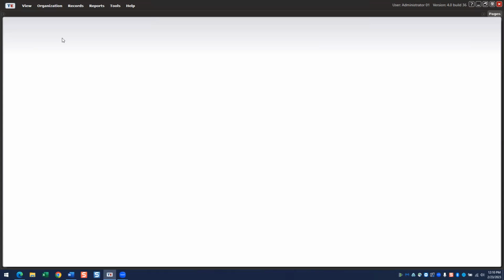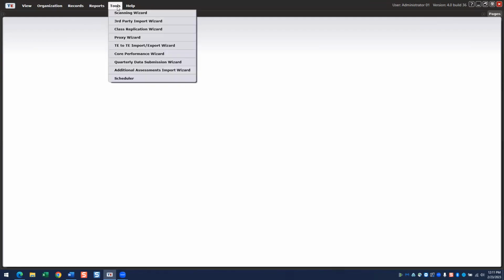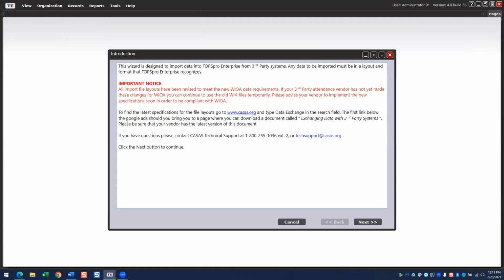All right. So many of you don't need the export, but you usually import the data through TE, and just to cover, the importing will be done through tools and third-party import wizard. Now, in order for you to import, there's a certain format that is needed, and you're welcome to send us an email to techsupport@casos.org, and we'll connect you with that format that is needed.